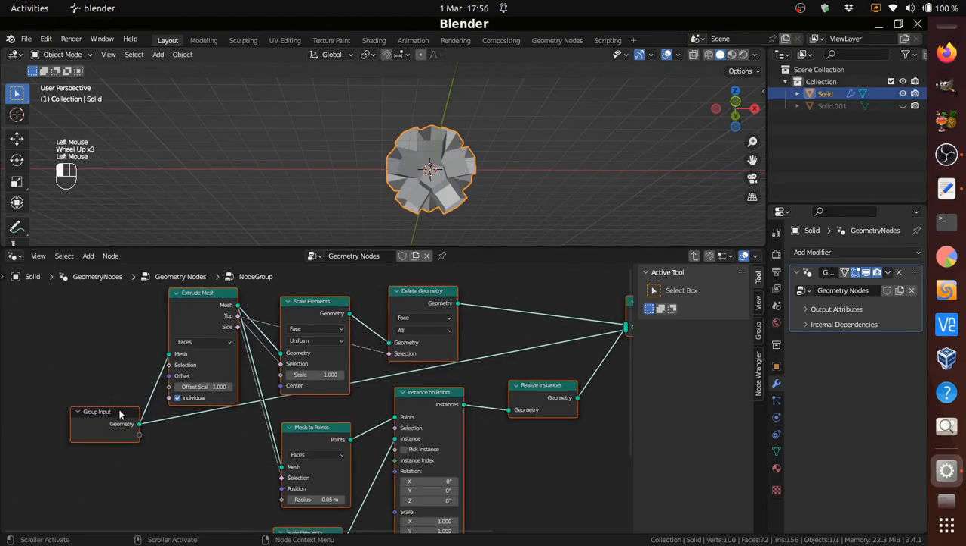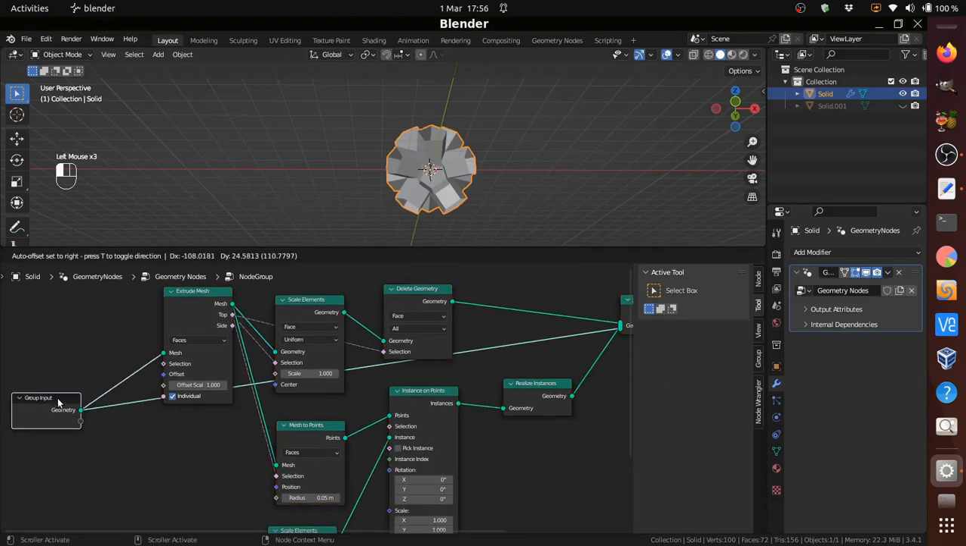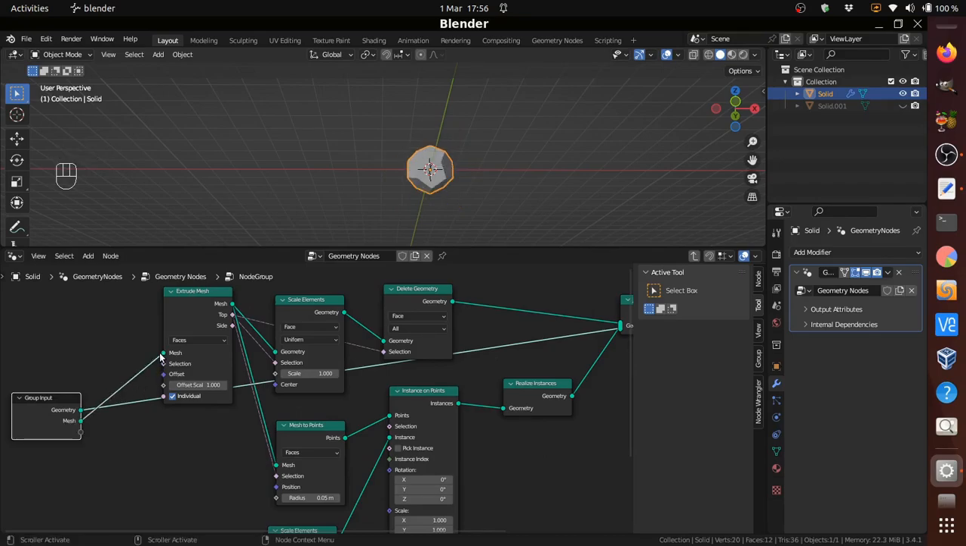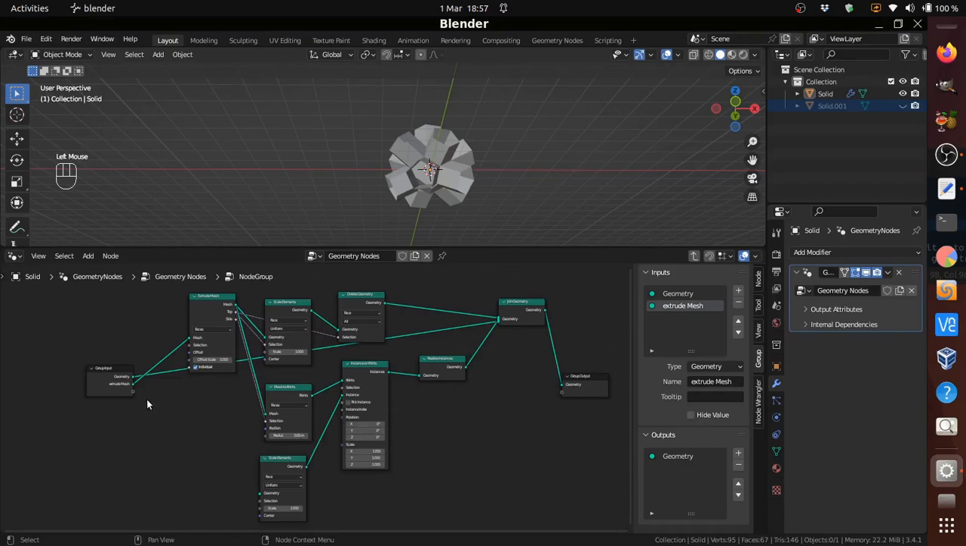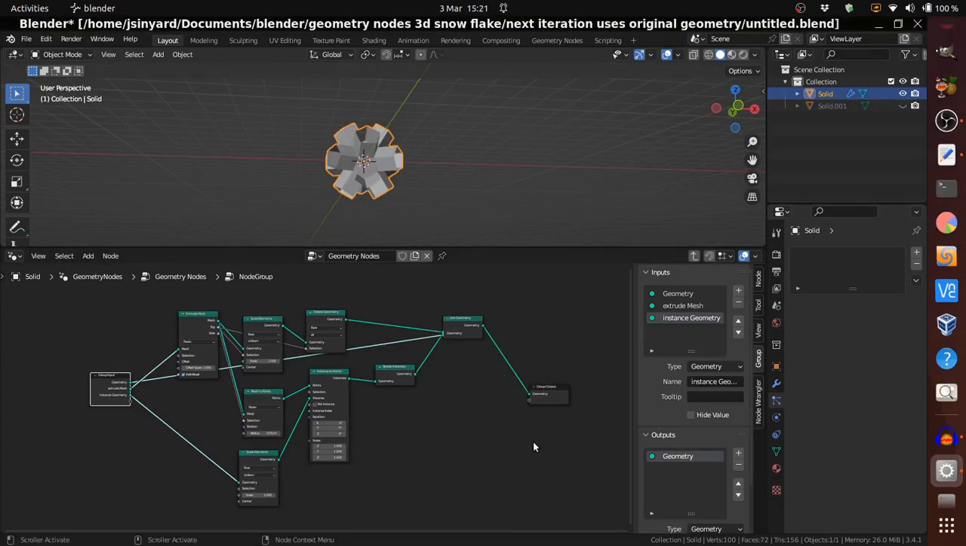Create a new group input for the extrude mesh input and call it extrude mesh. Create a new group input for the geometry input of the second scale node called instance geometry. Exit the group.